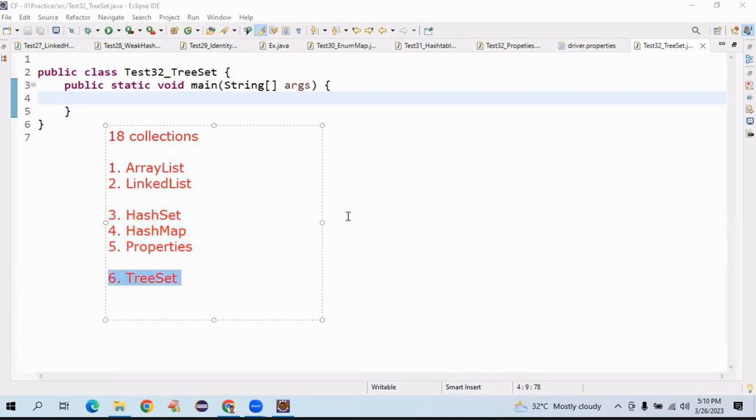Now let us complete tree set. So all the other people, are they getting confidence in what you are learning or getting confusion? If you do revision, then you will get confidence. Okay, for the next 1 week, please work only on collection. Revise the complete material.